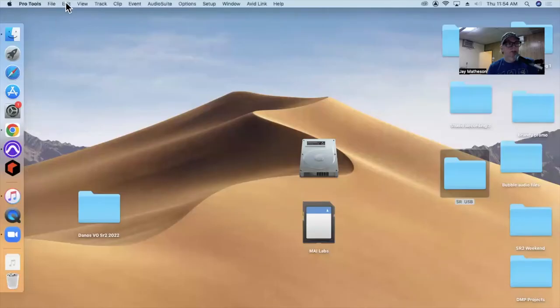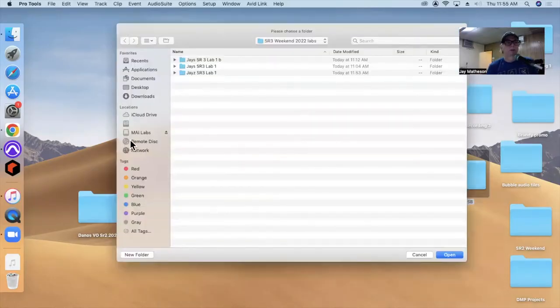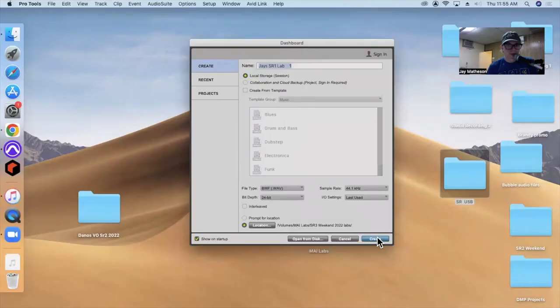And we'll create a Pro Tools session. All right, so that's J's SR1 Lab 1. All right, we'll put it in MAI Labs Drive and in the SR3 weekends. And there we are, we've located and named it.